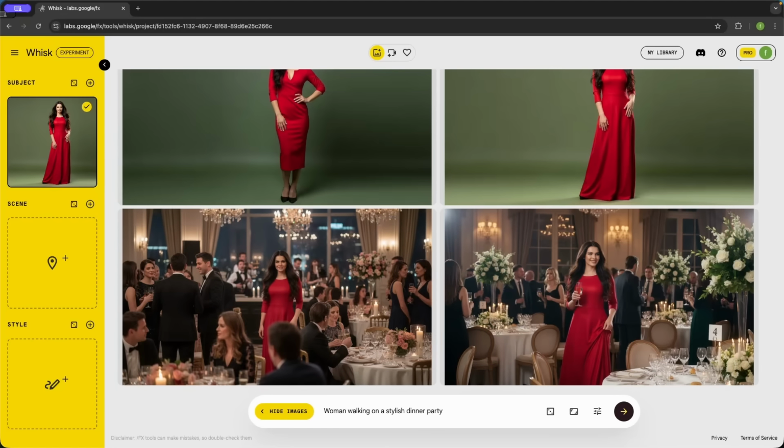Once we get it back, we can see that Whisk is taking our subject because it was ticked and it's putting this subject on that very specific scene. And I gotta say, the images are pretty good.